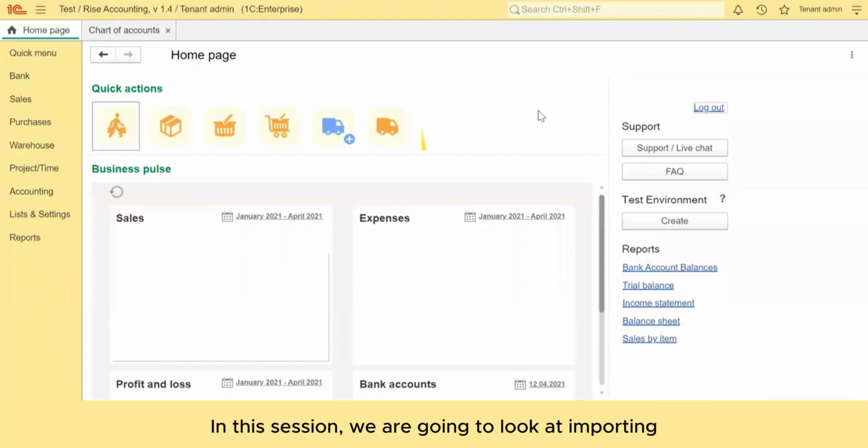In this session, we are going to look at importing the chart of accounts into RISE Accounting. Initially, we received the chart of accounts from our client, and we changed the format into the format which is accepted by the system. I'm going to show you what it was before when the client sent it to us.